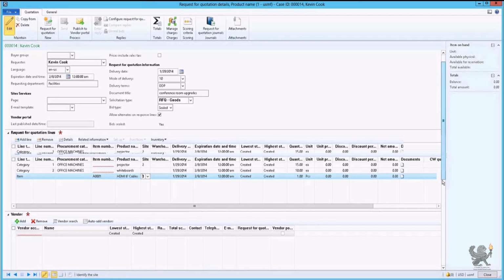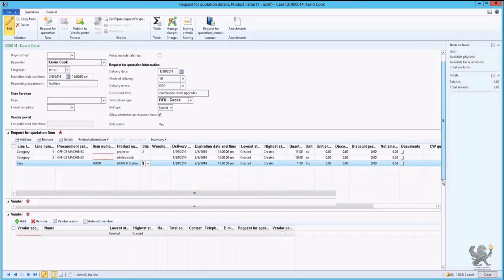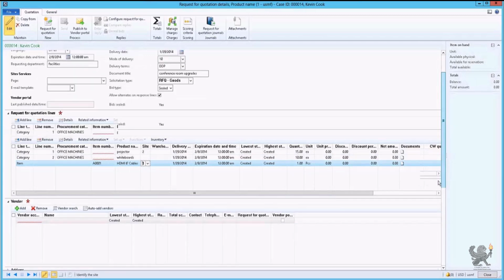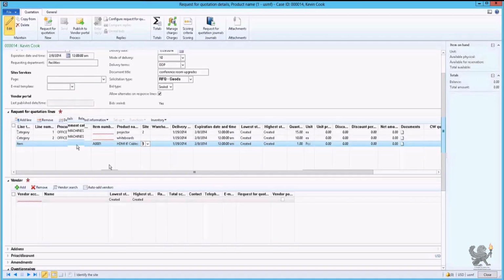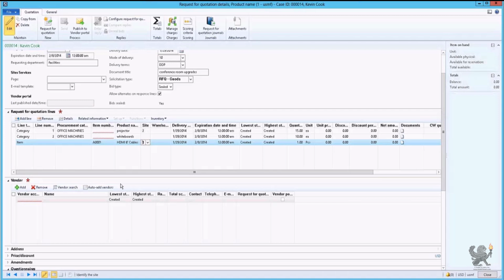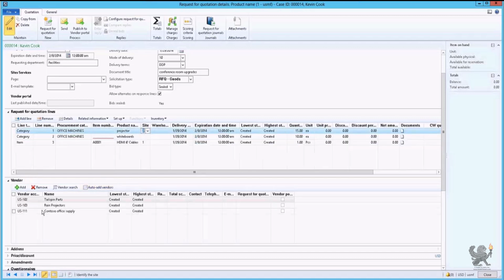So now I created the list of items that I want to request bids for, and you see the procurement category is office machines. We have added an auto add vendor functionality on the vendors list, which will automatically pull out the vendors that are approved to sell within these procurement categories. So this is just an option to populate the list fast. I will have 3 vendors that qualify for that.